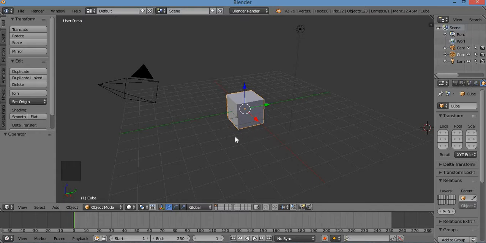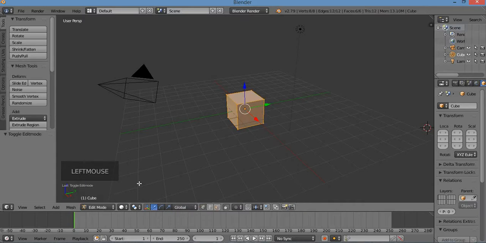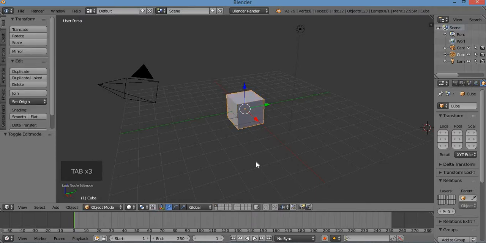All right, so now I'm going to go into edit mode. I can go down here, object mode, select edit mode. I can also hit the Tab key on my keyboard, T-A-B, upper left-hand corner of your keyboard. And it toggles between edit mode and object mode, see?